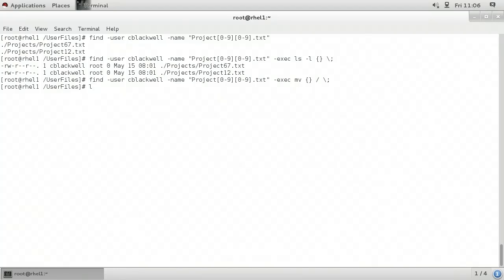Let's see if that's true. Let's type ls space forward slash capital P asterisk. Indeed, we can see the two files in question, project12.txt and project67.txt, were successfully moved.